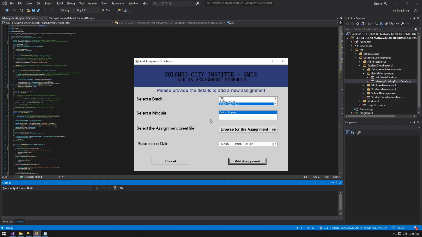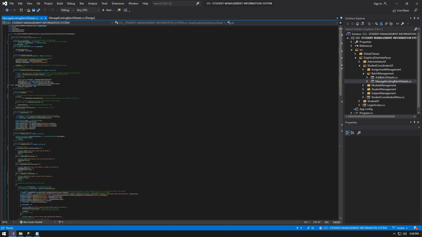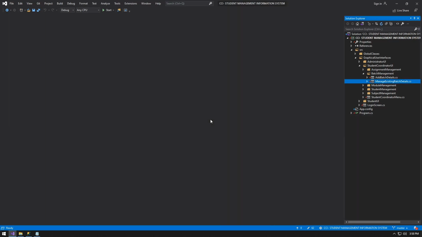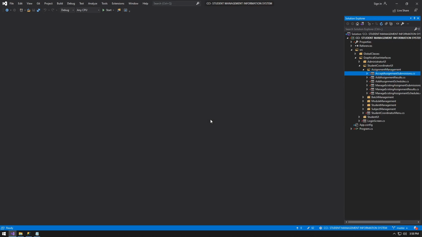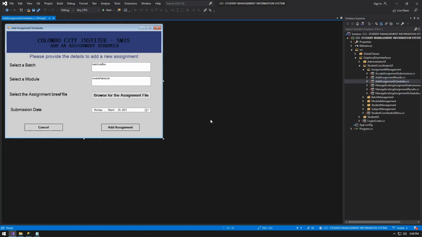Now the error: an error has occurred when connecting to the database. There is no row at position 3. I'm not going to explain what those things mean, because there is a lot to learn. Just get an idea on how this thing works. So let's close this application. We have to go to the file AddAssignmentSchedules.cs under assignment management. Okay, add assignment schedules.